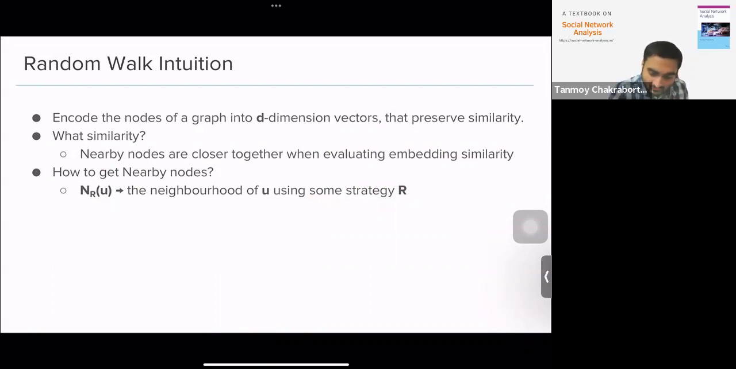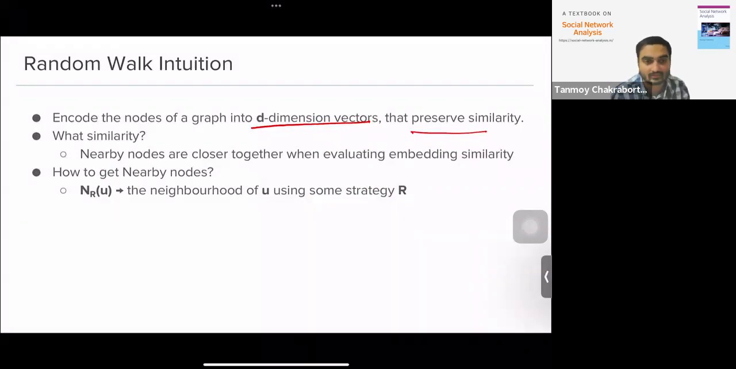This is the task. We want to come up with a d-dimensional vector representation which preserves the similarity. What kind of similarity? As I mentioned, the nodes which are closer in the original network will also be closer on the embedding space. So how do we capture this closeness? In other words, how do we capture the context? We capture the context using something called the neighborhood of a node. So u is the node, and N_R(u) is the neighborhood set of the node.